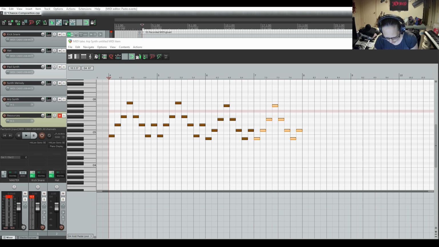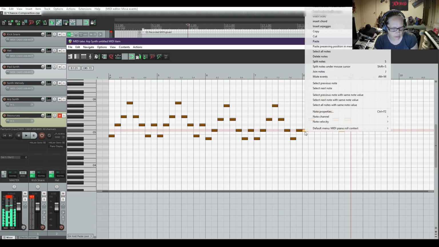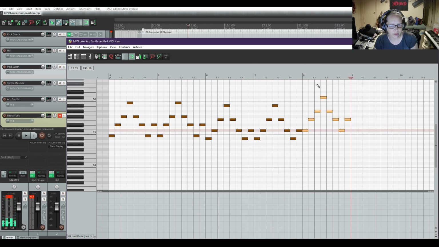C sharp major. So, you know, I could just, how many of these? 1, 2, 3, 4, 5, 6, 7, 8. Eight. I could just copy that, paste it over there, and then drag this up to there. Don't need to right click on things.